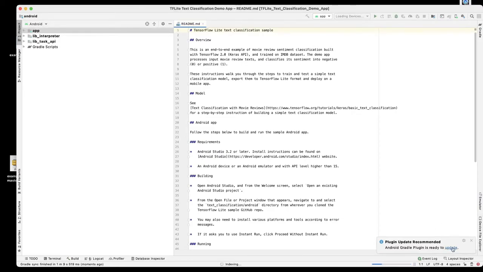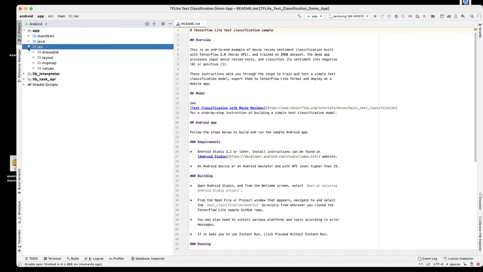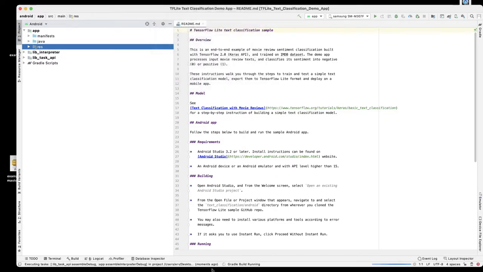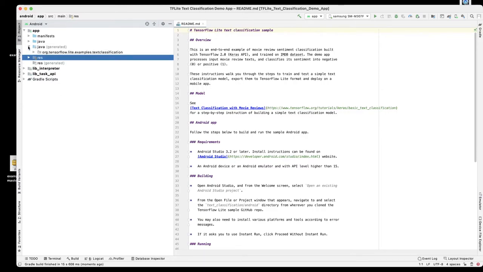We have an update recommended, so I'll go ahead and do this update. Meanwhile, here on the left hand side, we can see the files that are currently there. After we run the build, let's go ahead and do that build and make project. While that is running, we can see this Gradle build running at the bottom of the screen. We could see some additional files pop up on the left hand side window, and there are no errors, so Gradle build finished, so that's great. Now we are ready to run the app in the mobile device.